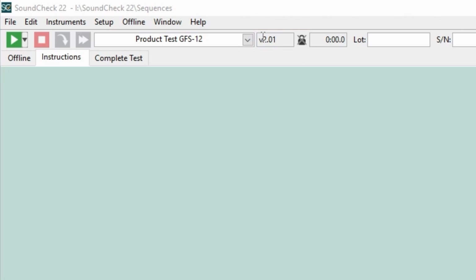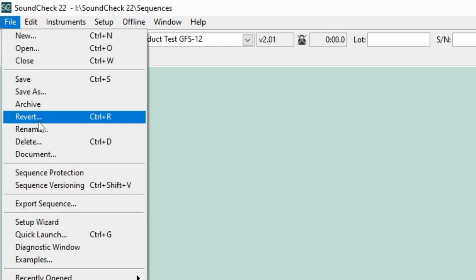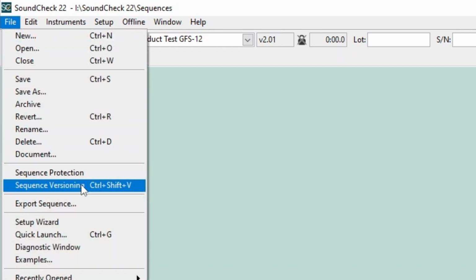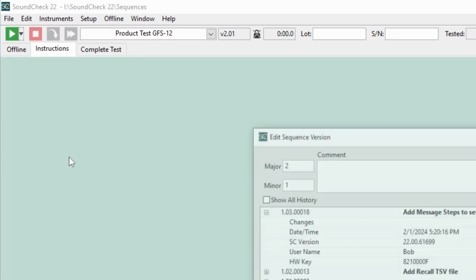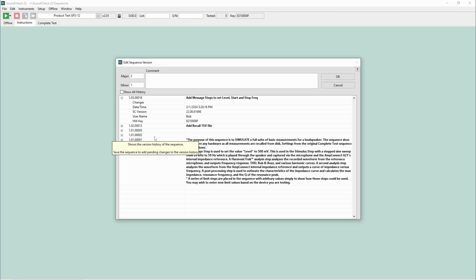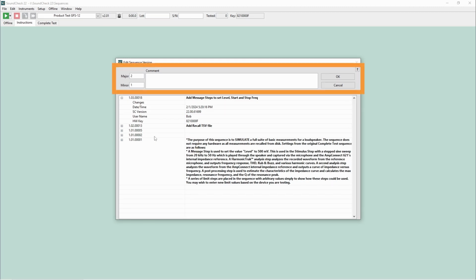using. You can edit the sequence versioning information by right-clicking on the version number field, selecting it from the file menu on the main SoundCheck screen, or by using the shortcut key combination Ctrl-Shift-V. This opens the sequence versioning window. Fields are available to show the major and minor change levels along with a comment field.